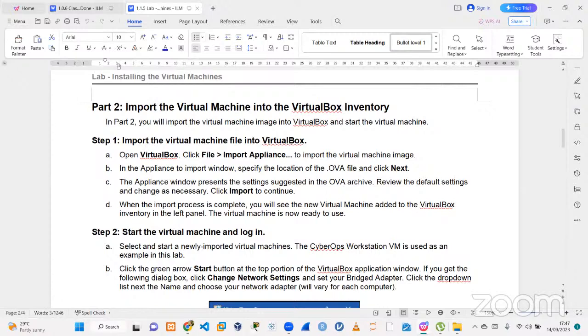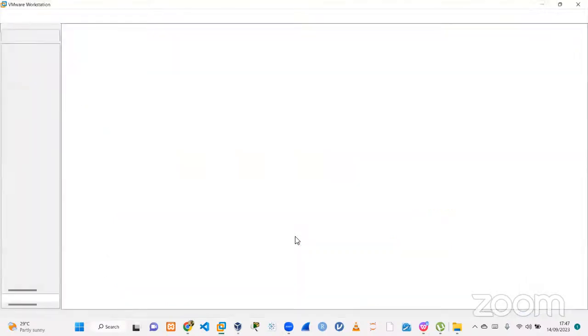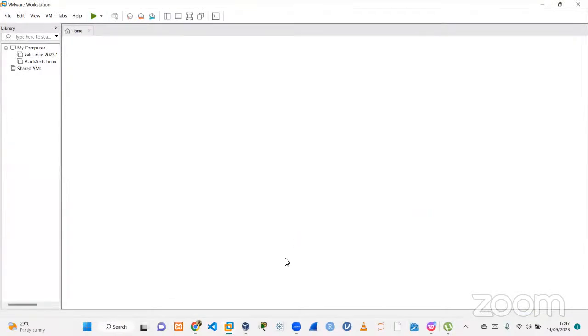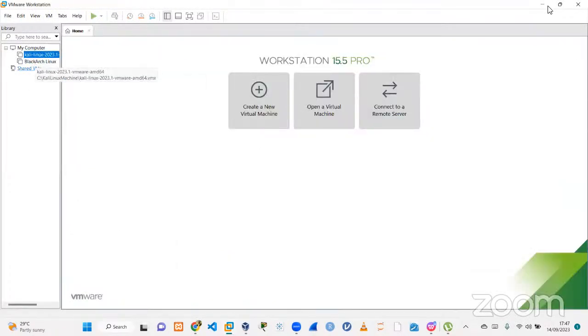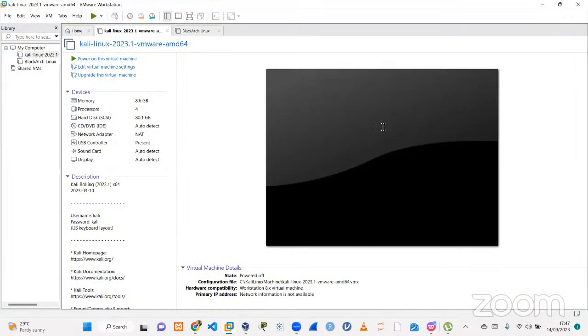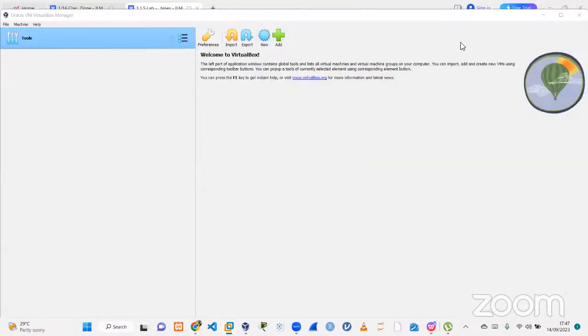So this is what VirtualBox looks like. I have the Oracle VirtualBox. I also have VMware. Virtualization helps you to be able to run quite a lot of labs. So you should have the Security Onion, you should have the CyberOps machine, and you should also have, what's it called? You should have Kali Linux. If you already have Kali Linux, you're able to run most of these labs. Like you see for this virtual machine, for instance, I have the Black Hat Linux and I also have Kali Linux 2023.